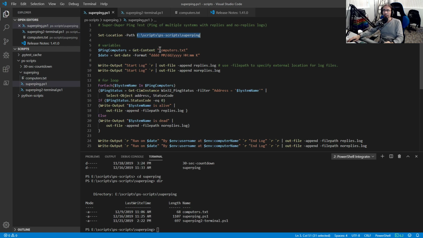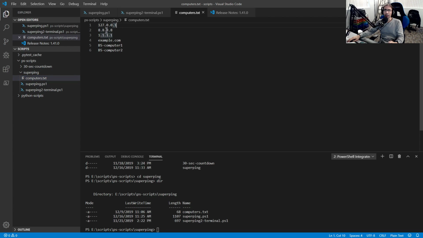This computers.txt file is a basic text file that has all of the computers that we want to ping. Now for this test demo, I just have the localhost 127.0.0.1. This is the computers.txt file. I've got a couple DNS servers, I've got example.com, and I've got some computers that do not really exist. BS computer 1 and 2.